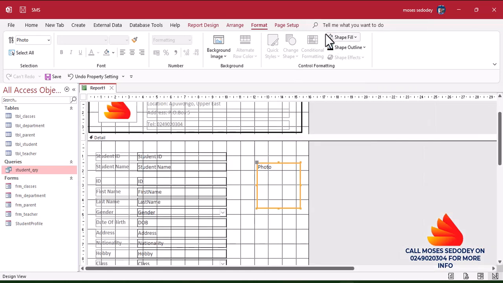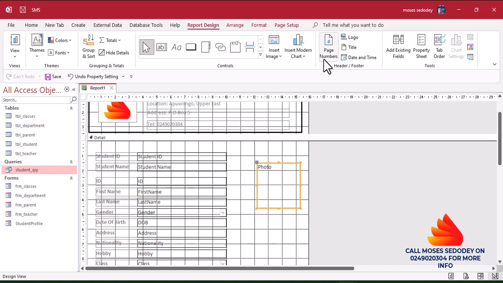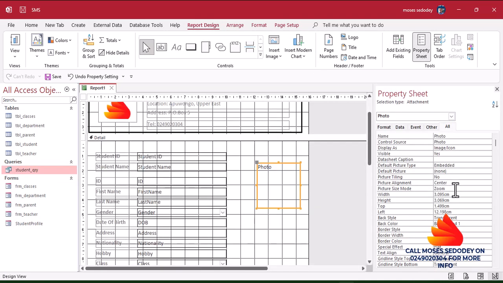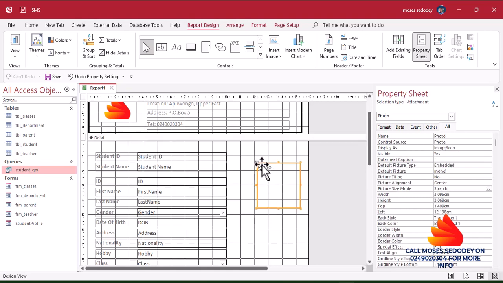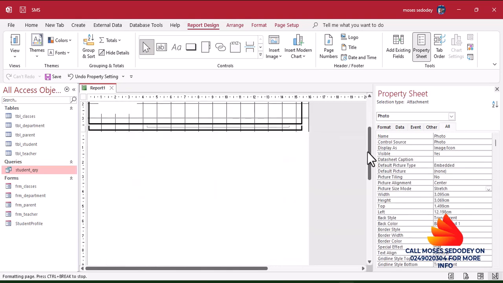Okay, then it should be stretched. So go to report design, go to property sheet, and then this picture should be stretched. It should be stretched. That's nice.